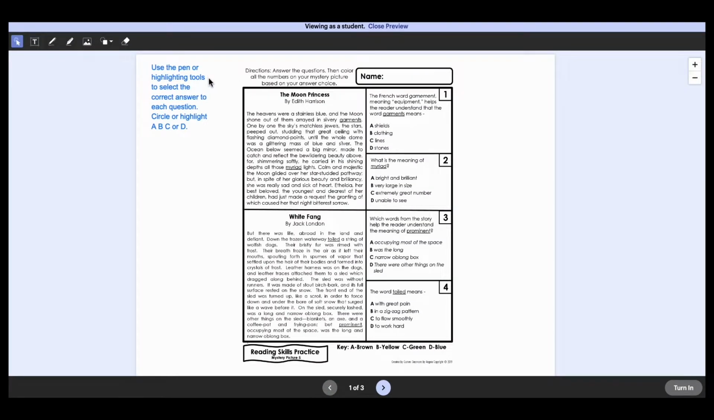It says use a pen or highlighting tools to select the correct answer to each question. Circle or highlight the A, B, C, or D. So here in question number 1, the question is asking what garments mean. So I'm going to get my pen tool. I know that this is clothing, B. So question number 1, the answer is B.